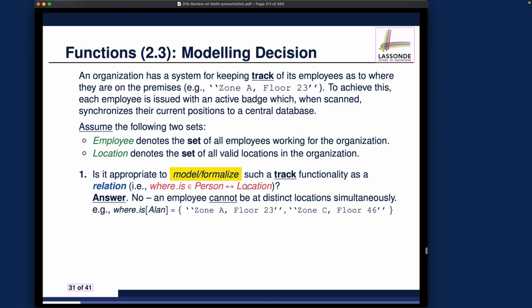So that means we are saying that something like maybe Alan, we are getting a relational image for Alan. Alan is actually one part of the domain for the employee, right? And we want to see where Alan is. And the relation wouldn't forbid you to actually say Alan is in both this location over here and this location here. It's definitely not possible in reality, right? So a relation is not an appropriate formalization or model for this where is variable.